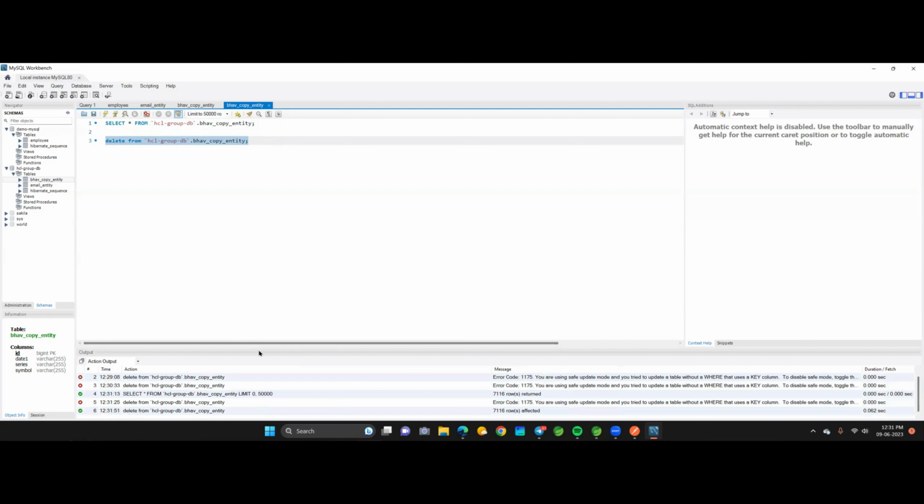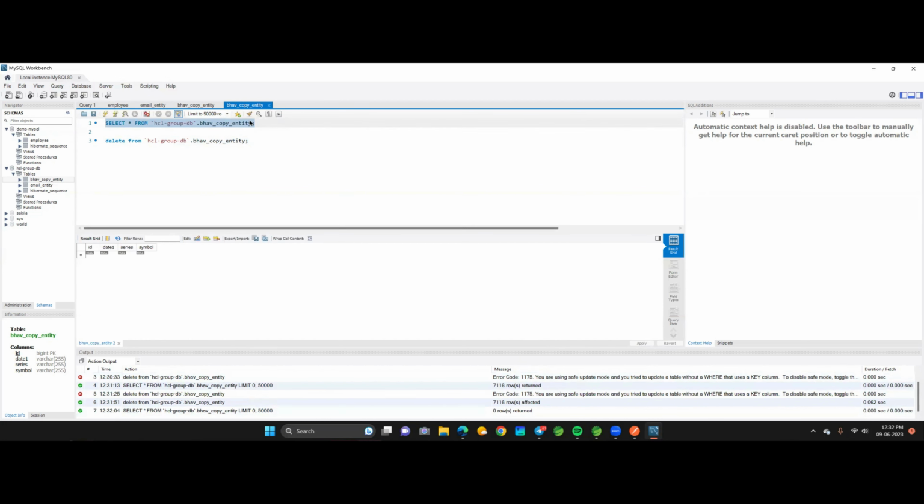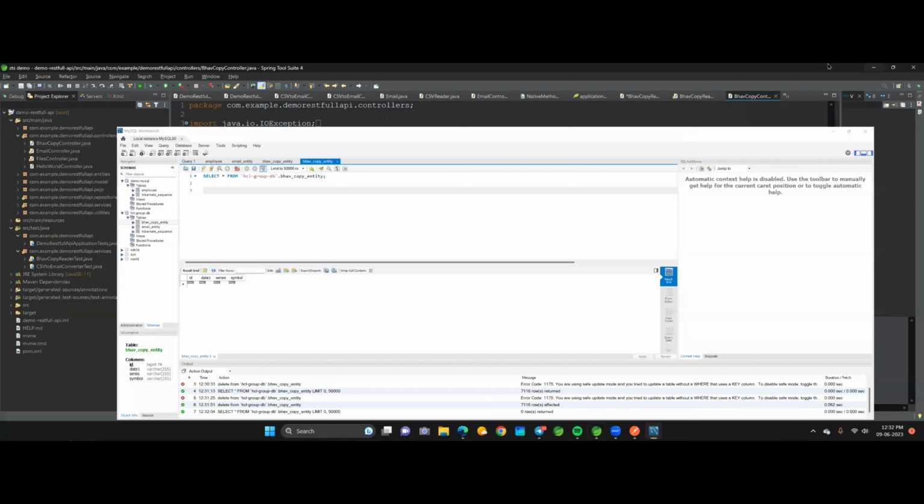Okay. So in this safe mode, we'll have to disable the safe mode. And so now delete work. Okay, let's do a select. Okay, there are 0 rows. Okay, now let's run the. Okay, before that, let me comment this one. Or delete it. Awesome. Delete it. Okay, so let's go and run this.